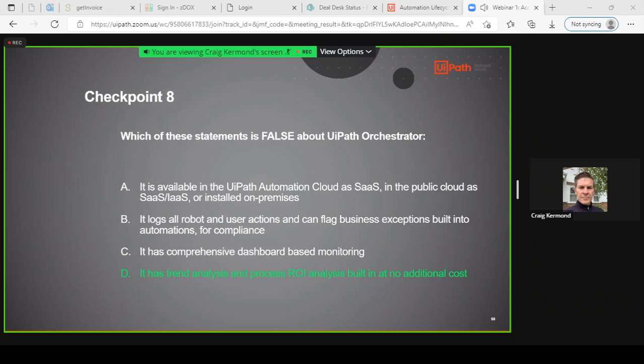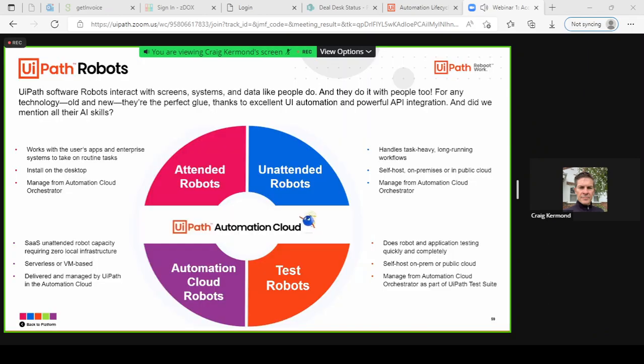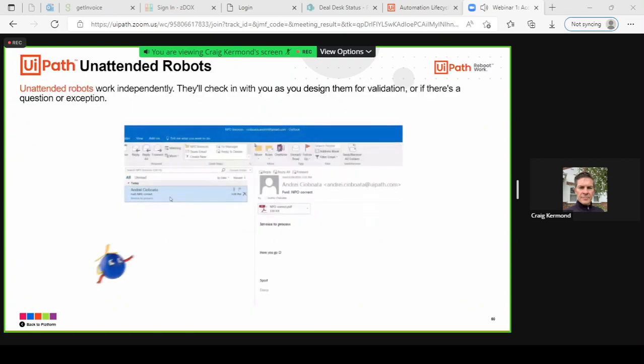Okay, let's move on to talk about the stars of the show, what people know us for, our robots. Here in this slide, you can see the four key different types of robots that we have, nicely represented on one screen. They've all got their own job to perform, which is what we will go into now.